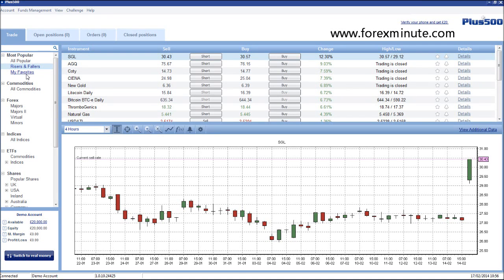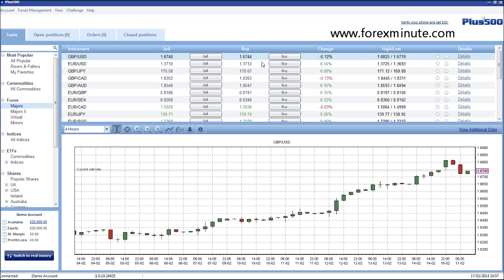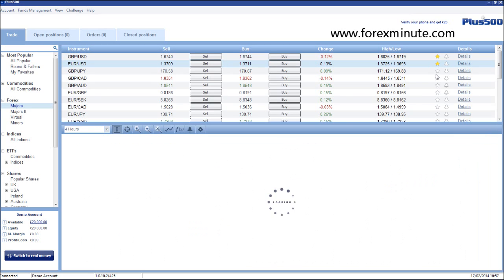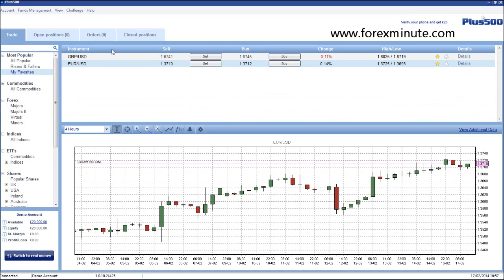There's also a My Favorites tab offered on the platform. If we only trade a few financial instruments, let's go back to Forex, click on majors. So say we trade the pound against the dollar and the euro against the US dollar. If we click on these stars here, that will make those financial instruments our favorites. So when we click on My Favorites, you'll see that only those two currency pairs show.